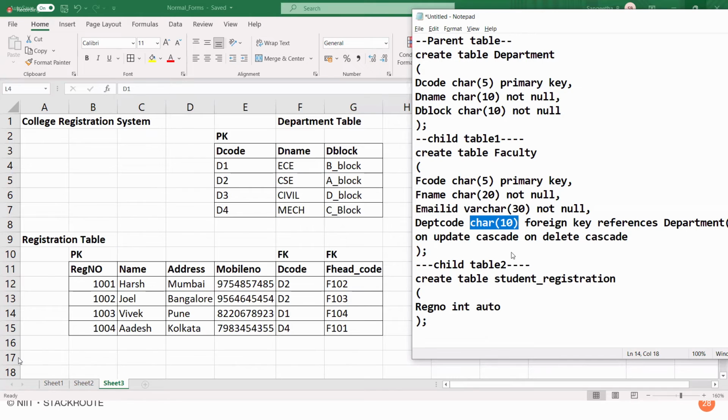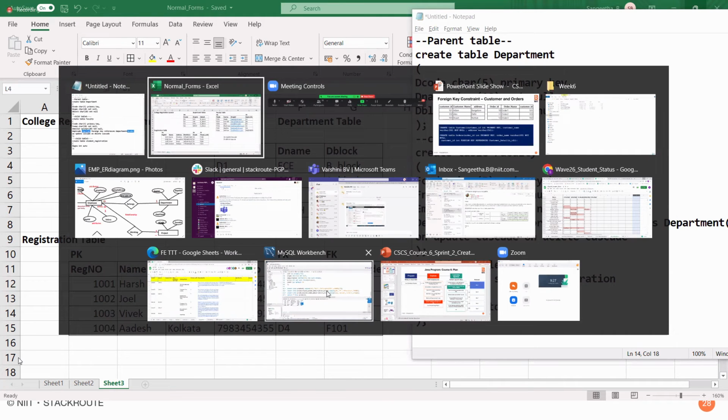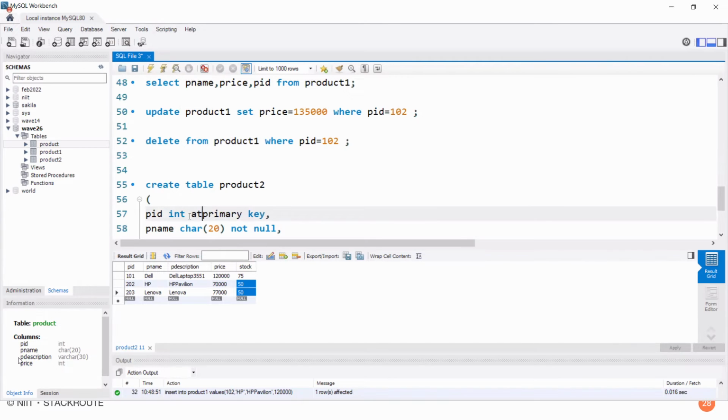Let's see. I want to check one keyword. Yeah. It is working. Okay, listen.